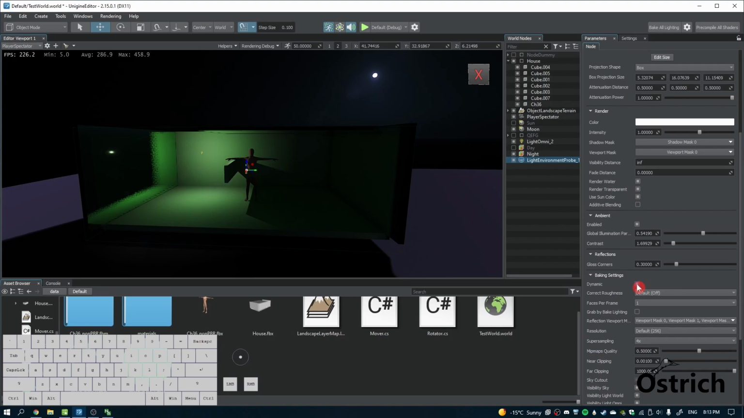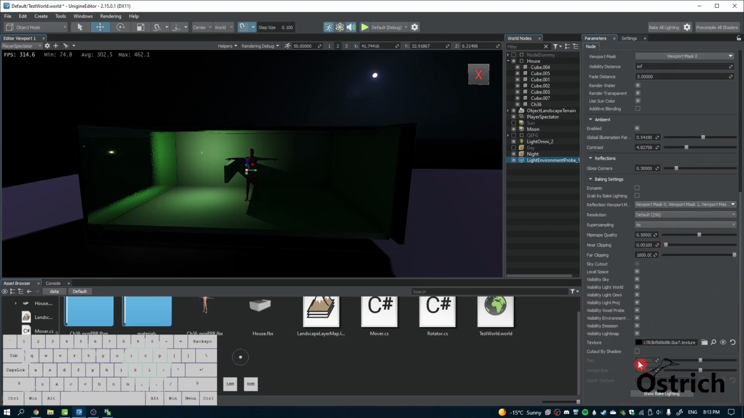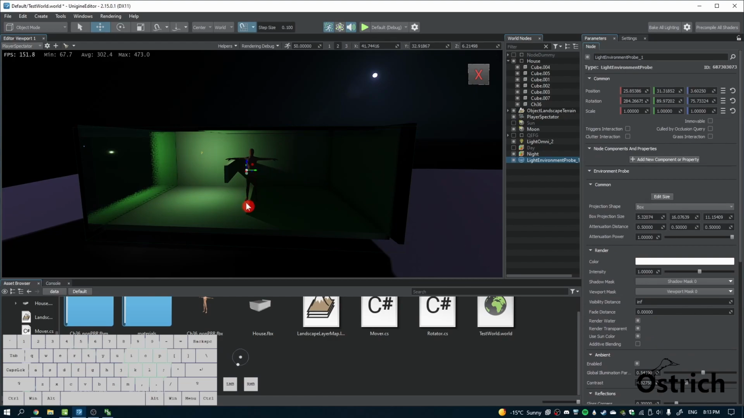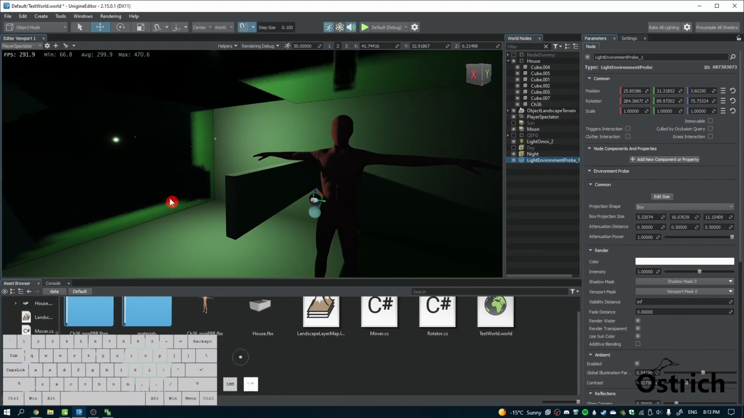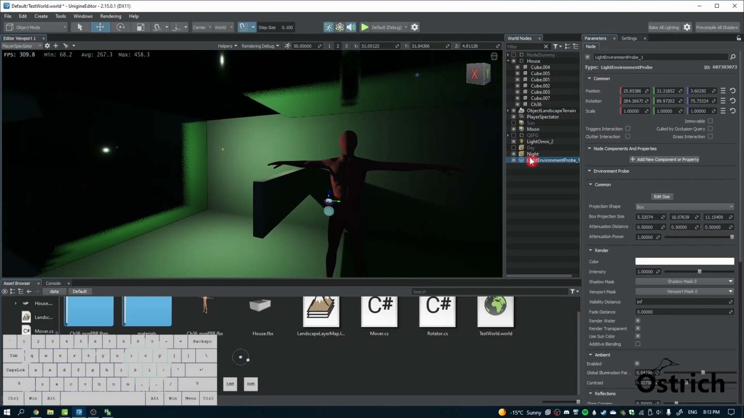If I just press dynamic, it's going to set it up, but we're not going to worry too much about it because we are almost done with almost everything. Now back to what I was saying, and that was the reflection of our little guy right here.